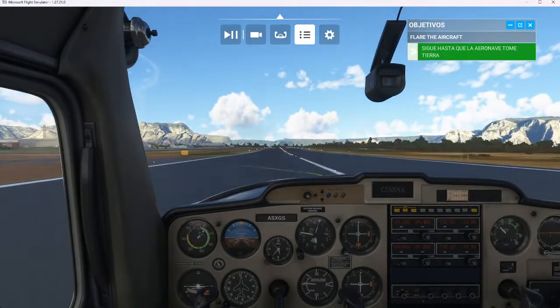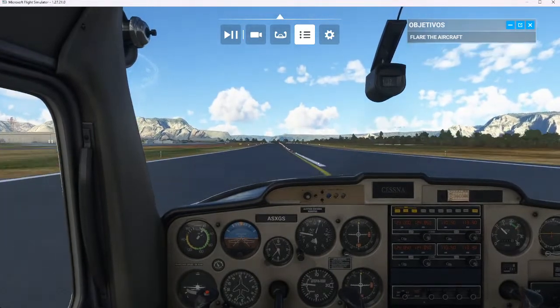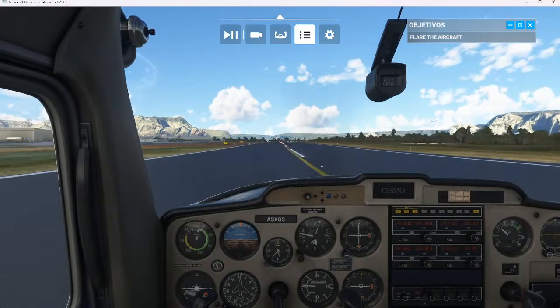Nice. Now apply the brakes to slow us down and bring the plane to a stop.